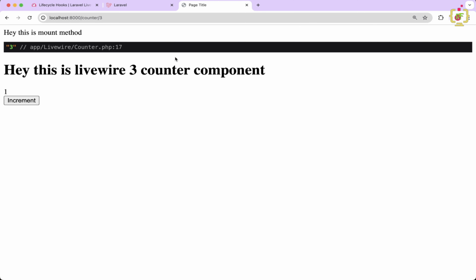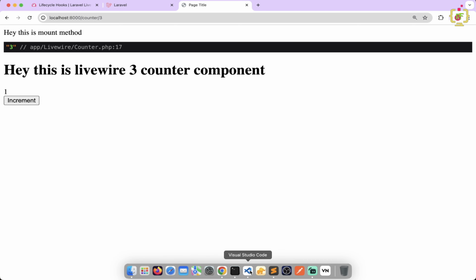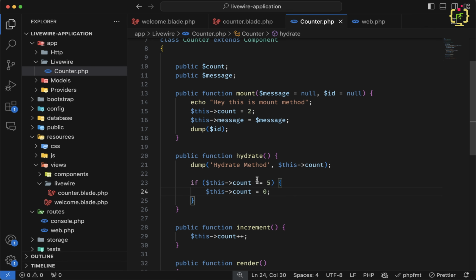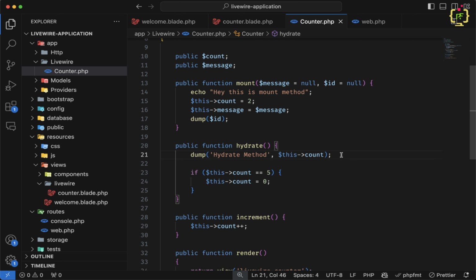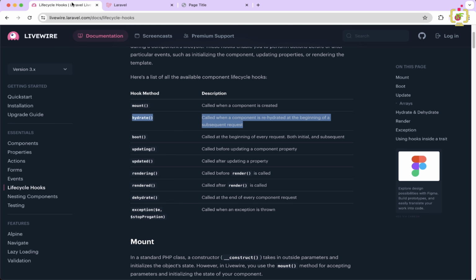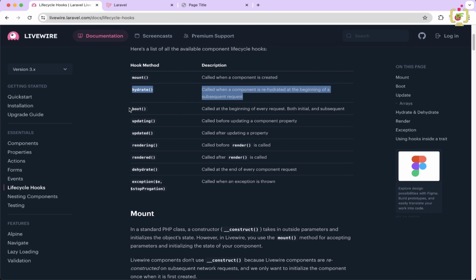So here this is the use of the hydrate method. When your component is loaded or reloaded, this will trigger the hydrate method. Let's comment this dump for now, and let's come to the documentation again. And now next we will see this boot method.